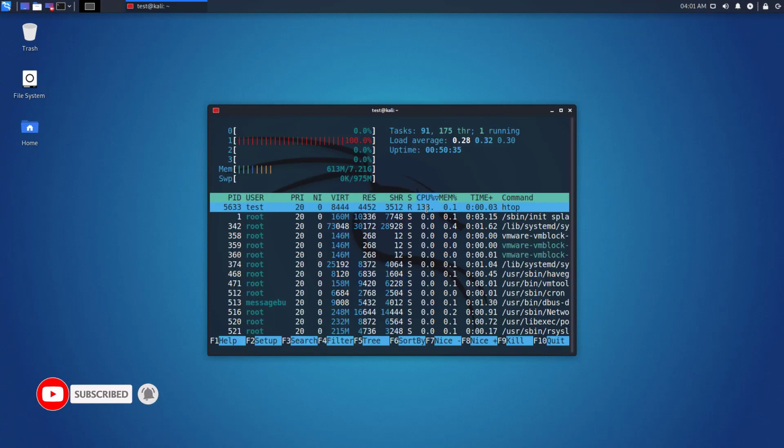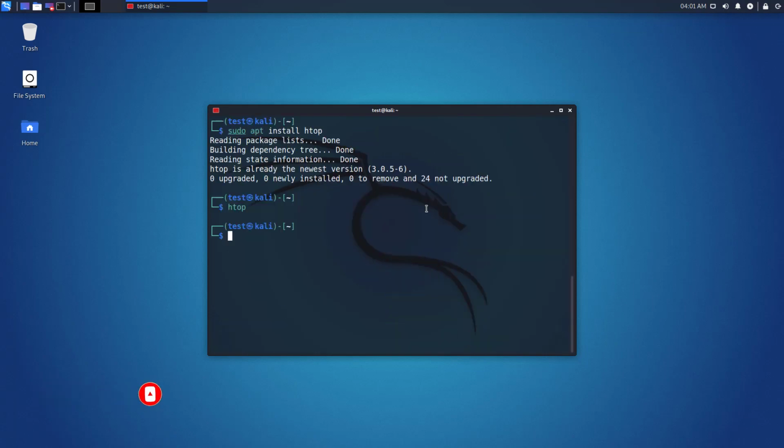So that is it. This is the way how to create a new user account on Kali Linux with root privileges.